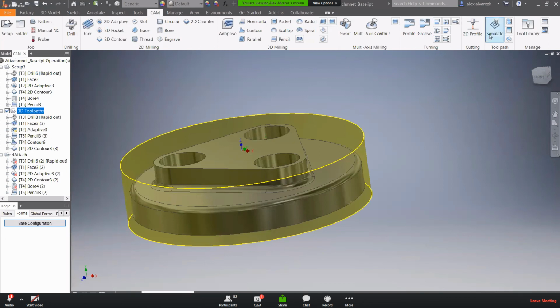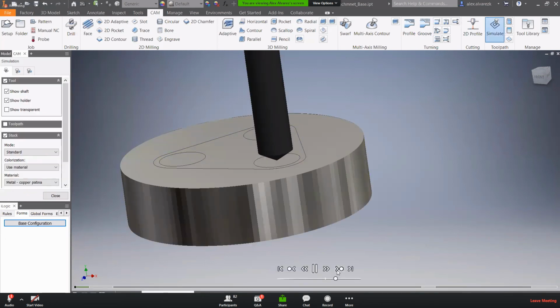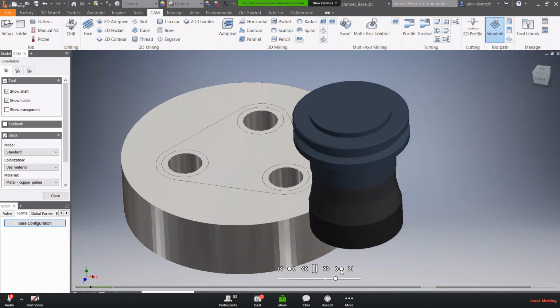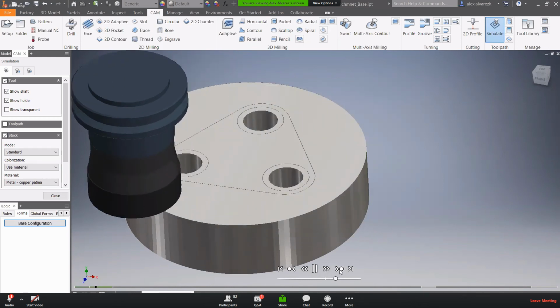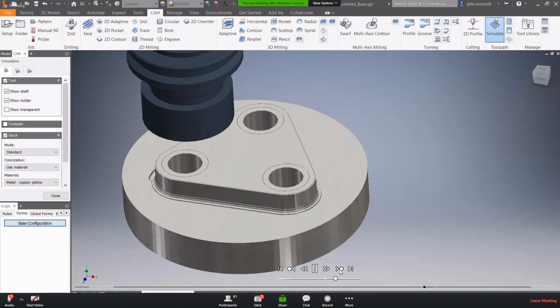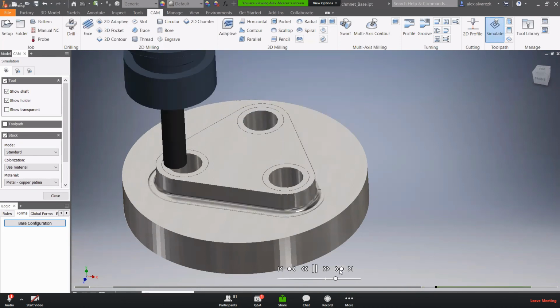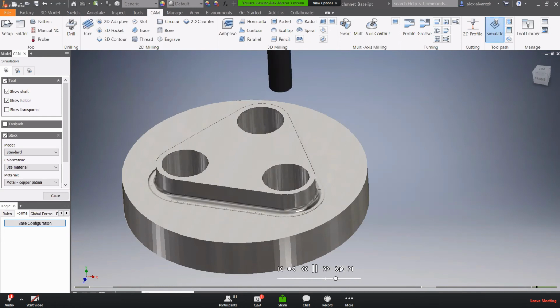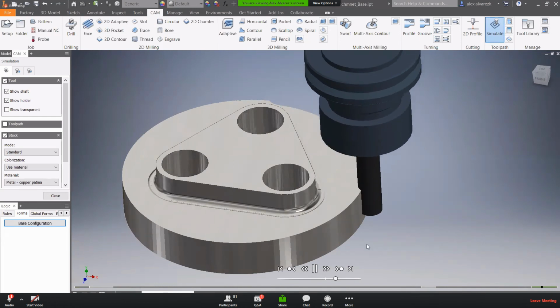So now let's go ahead and simulate this, right? So we simulate this part real quick. So there's the drill, there's the facing operation. Now we're going to be roughing. There's a bore, there's a finish on the outside, right?